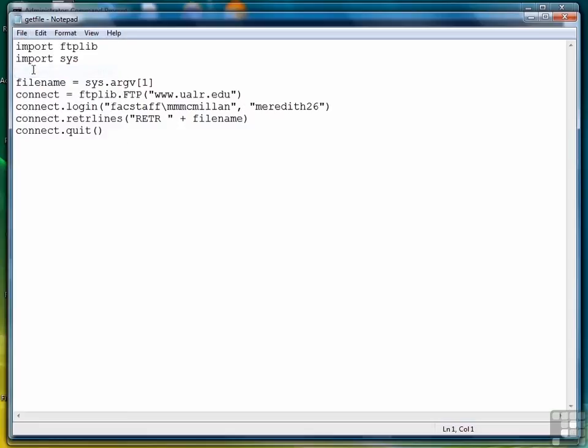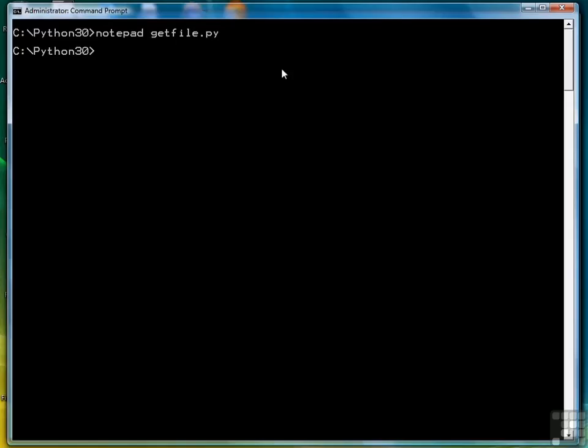So we'll save the file, go back to our command prompt, and we're going to type getfile.py index.htm. That's one of the files stored on that FTP server. And there are the contents. So all we have to do is connect to the FTP server, log in correctly, and then retrieve the lines of the file that we want to look at.